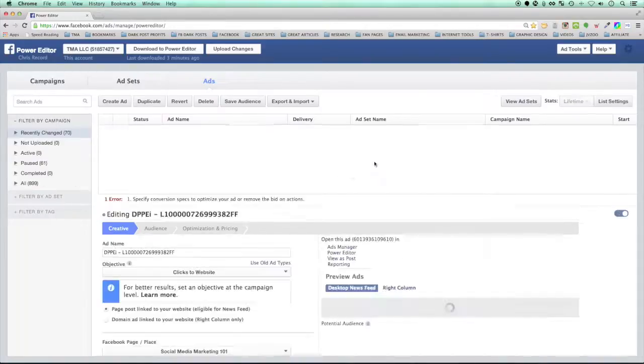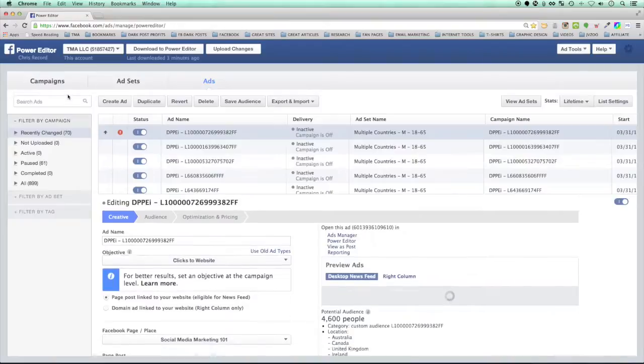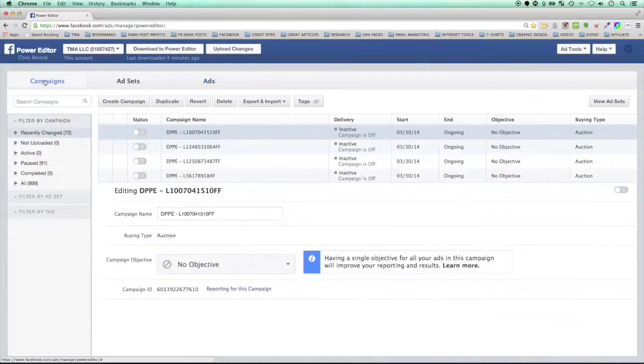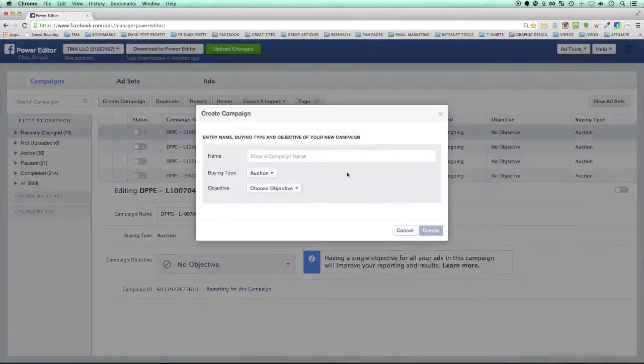You notice it's processing because we have hundreds and hundreds of ads, 900 ads or whatever. So it's different for everybody. Yours might be a little slower or whatever. First thing you do is you go to campaigns. You generally create a campaign. I'm just going to enter this.